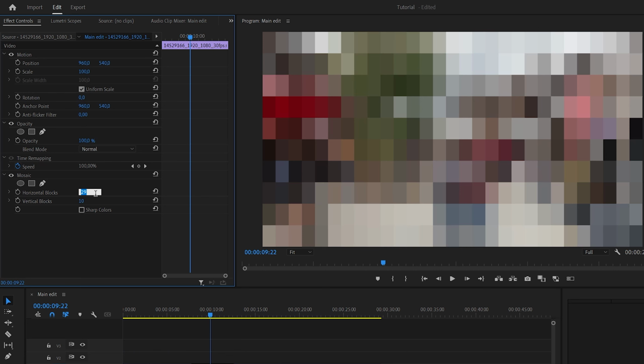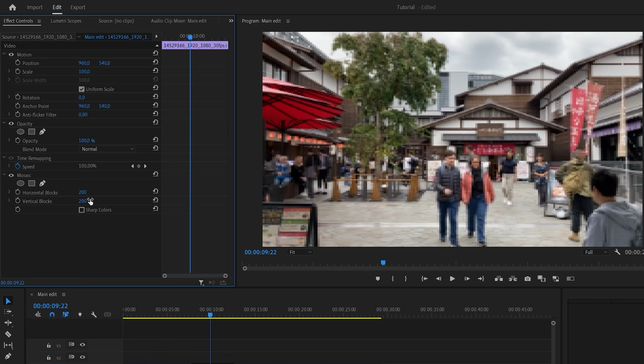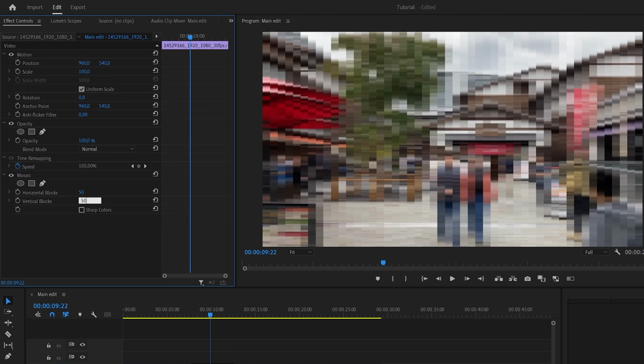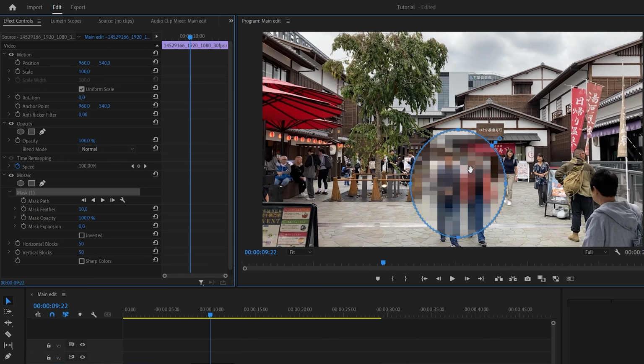The more we add, the more you will actually see in the image. So if I add 200 by 200, you will be able to make out what's going on in the image. But if I do 50 and then 50 again, it's pretty hard to notice. The best way to use it is to apply it to only part of the frame. So once again, if you choose the mask, and if you only want to hide these two people, you can do it the same way we did with Gaussian blur.